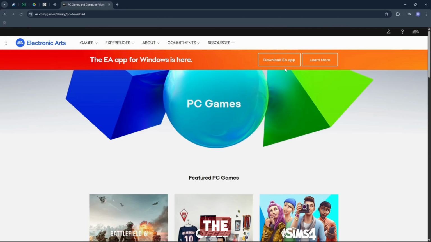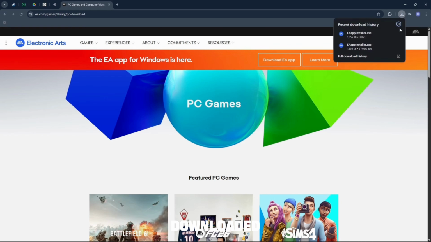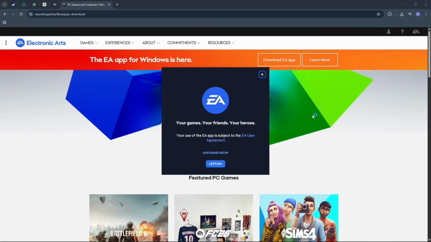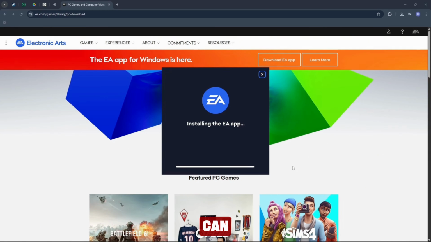Now here you're going to find the option download EA app. Click on that. Once it has been downloaded, now you'll need to install it. Click on the downloaded file. Click on let's go. Now confirm that you want to install it. Once it has been installed, you can launch it.